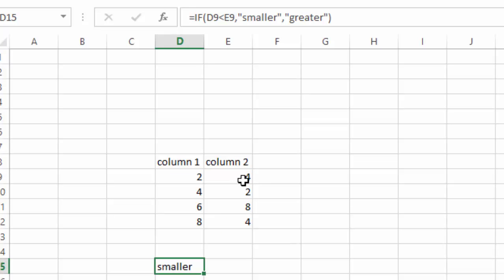If we look at the argument, it says D9 less than E9. This is the logical test. If this test is true, the value returned is smaller. If the test is false, the value returned is greater. If the user wishes to display text here, he has to enter the data within inverted quotes.